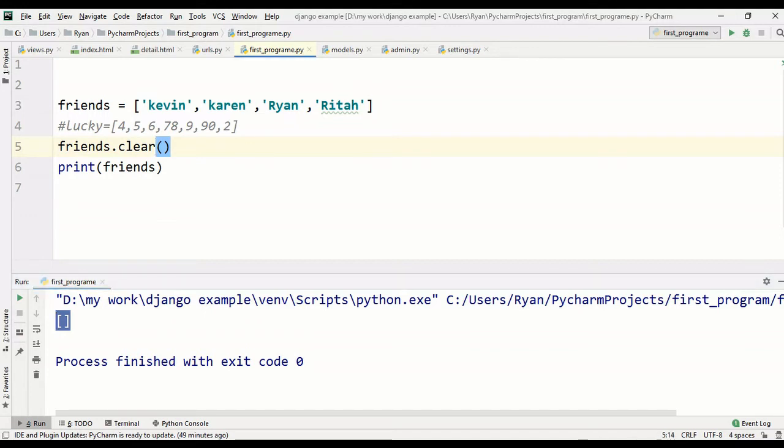There is also a function called the pop function. With pop, this is used to remove or delete the last element in the list. It's just like the opposite of append, because with append you add an element at the end.